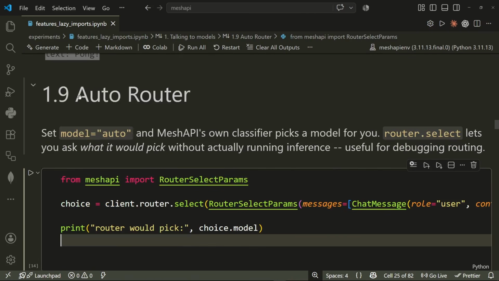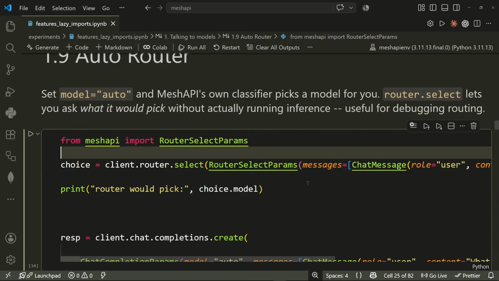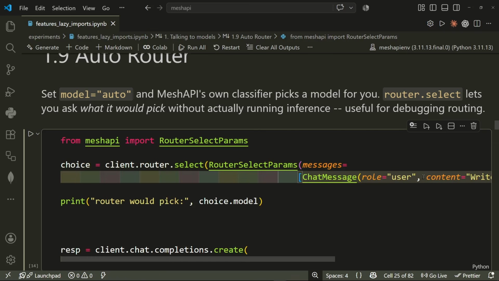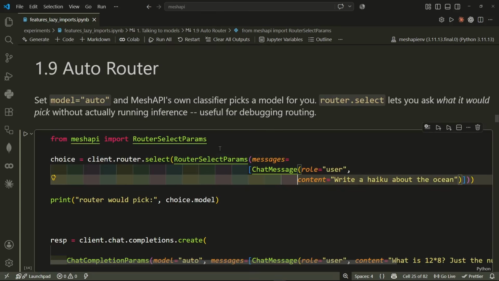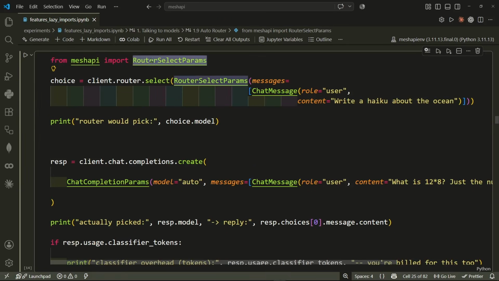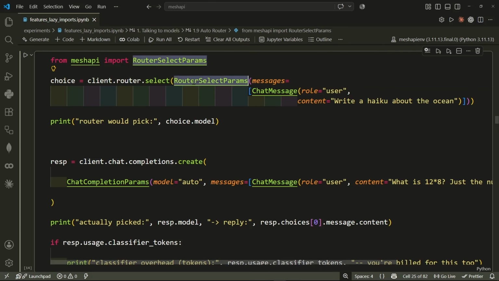Then here comes an important and an amazing feature, auto router. Depending upon the task, the model is automatically going to route your request to the respective model which will be the best in that scenario. So I can just break this down in this way. From MeshAPI import router selector params. Choice is going to be client.router.select, and here we would use router select params. It's going to take a chat message, and we are going to write a haiku about the ocean.